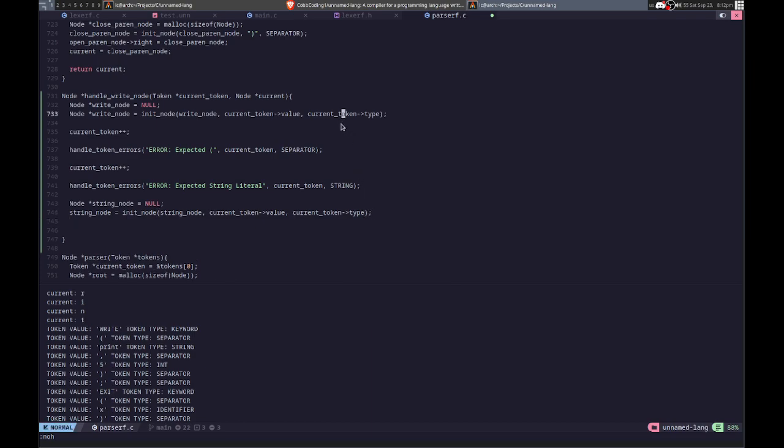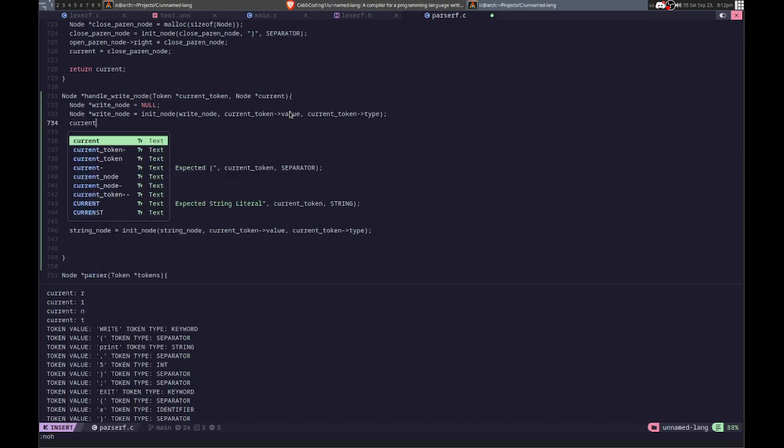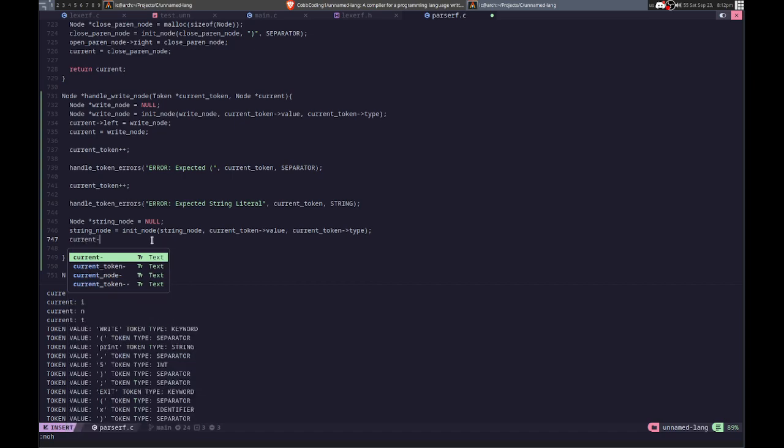Okay. Actually, let's do current left equals right node. I think we need to do that. And then we can do current left equals right node. Duplicate define. Oh shoot, you're right. Thank you very much for catching that. Appreciate it. Okay, so we set the left to that.